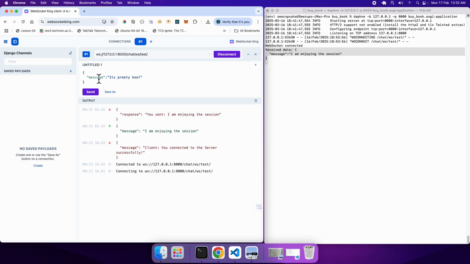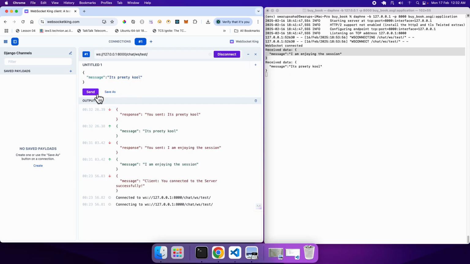So this is going from the client. When the client forwards the data, it goes in the upward direction, and on receiving that, the server will also send back a response like "you sent". It's pretty cool, so you will see both directions. See, it went first, and then the server received that, and the server sent back a response.